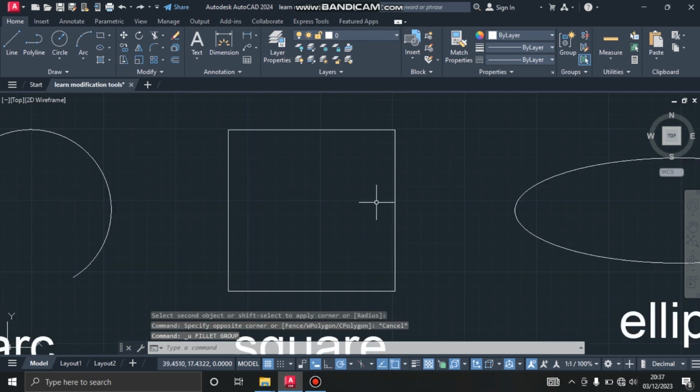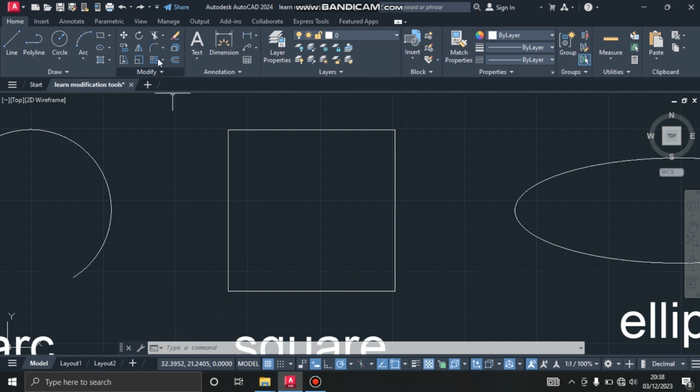The fillet tool. We normally use the fillet tool to smoothen or to curve the edges of an object. Now let's move here. Click this arrow and click on fillet. Now you are prompted to specify the first object, but let us come down here and click on radius.